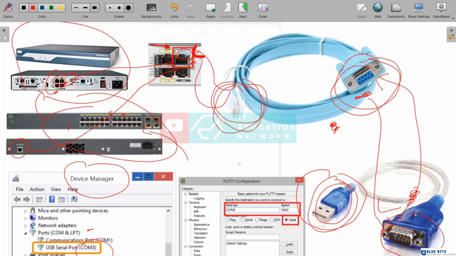Next, we will need an application called PuTTY to remote the Cisco devices. If you don't have PuTTY yet, you can download it from putty.org. Here is the display of PuTTY. We can choose serial, and then here we can put the COM number like we see in the device manager. In this case, the COM number is COM3. After that, we can just open PuTTY, and then we can configure the Cisco router and switch. Okay, this is how we can configure the Cisco router and switch.